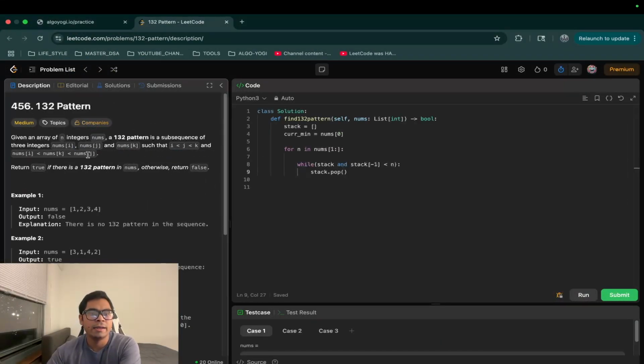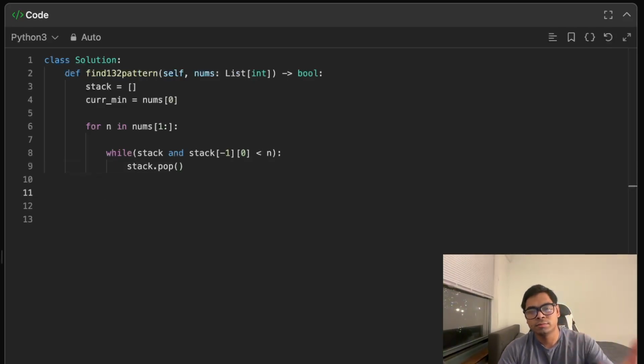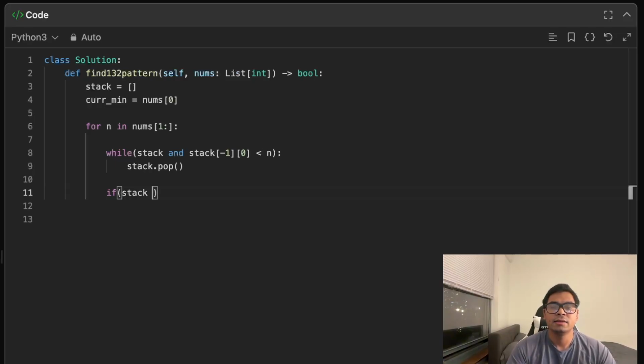If it's on the top of the stack, that means I have seen some current minimum that I will also find on the top of the stack. By the way, this has to be, let me zoom in, the 0th value. So I will keep popping until either the stack is empty or there is a value that's greater than it. And at this position, after I'm done popping, if there is something in my stack, that means what?